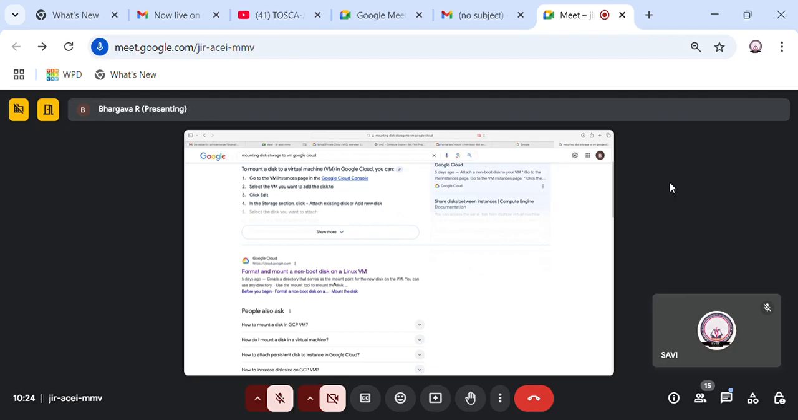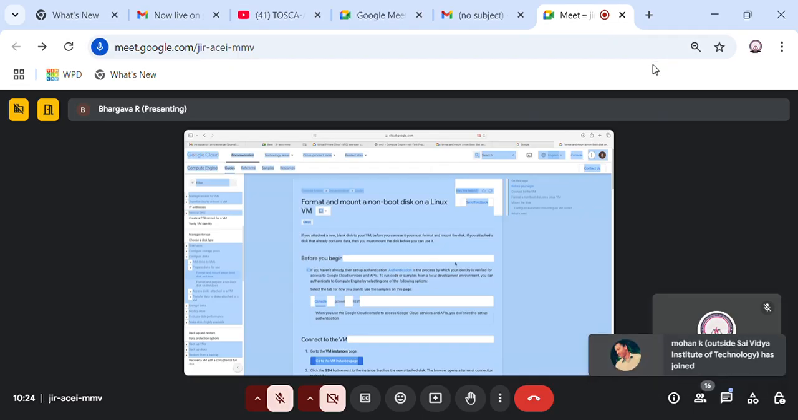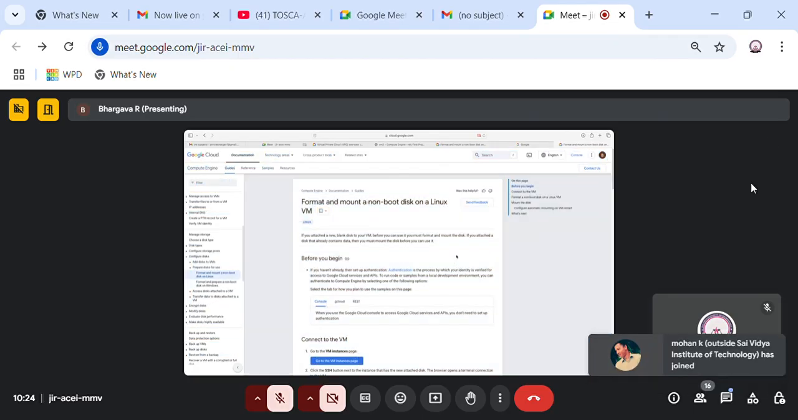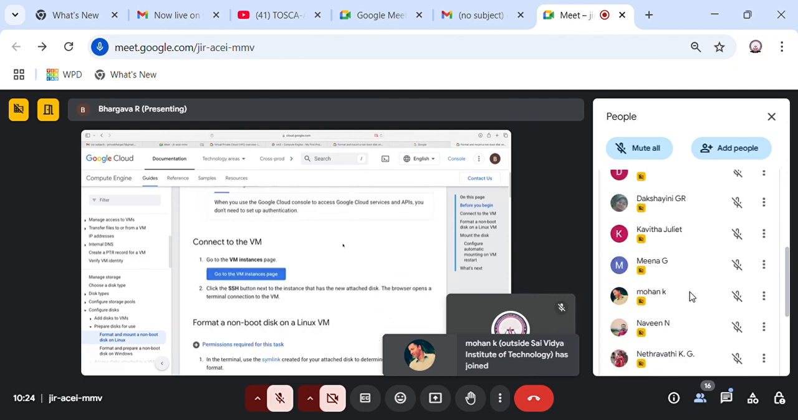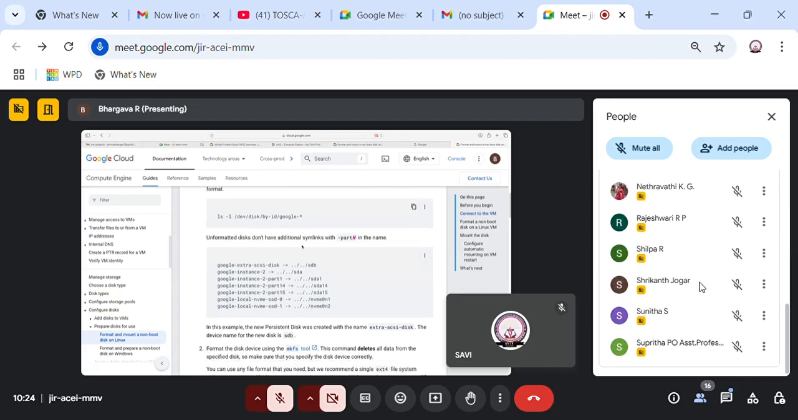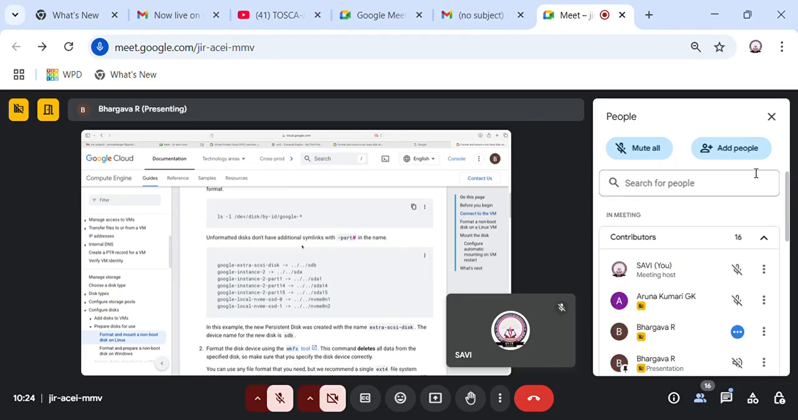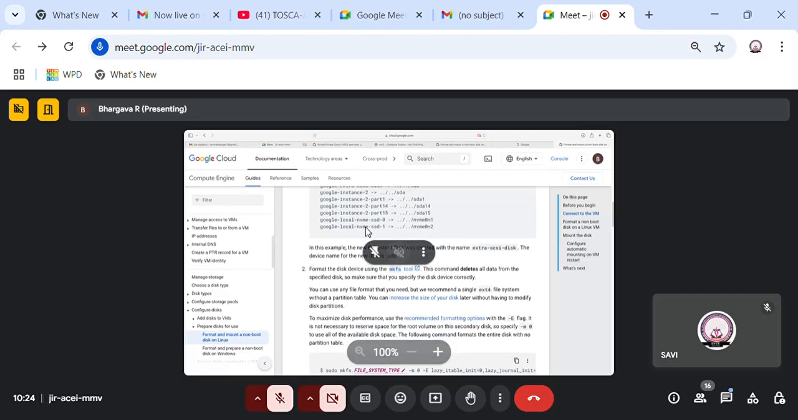Yes. Just click on that. If you click on that, the Google documentation is being opened. This is our Google documentation. In this documentation, it is showing us what we have to do.